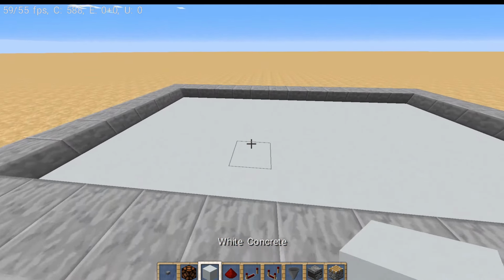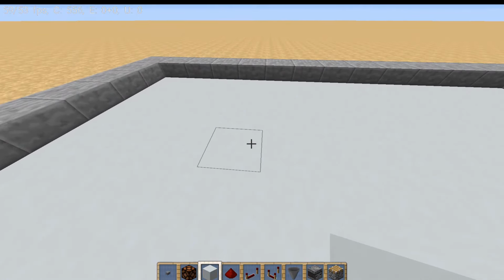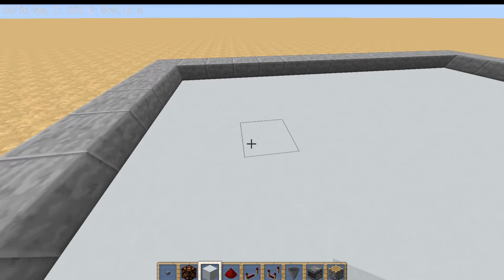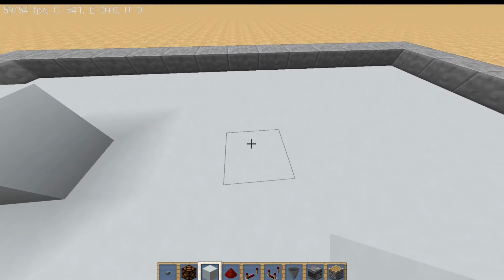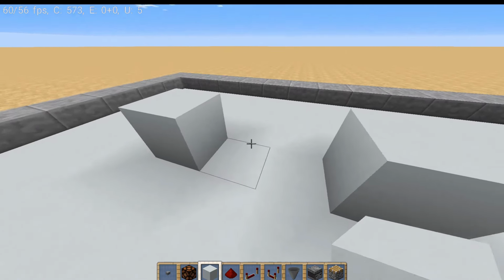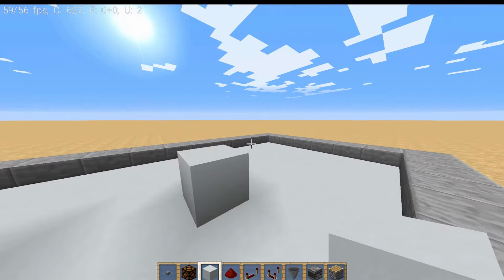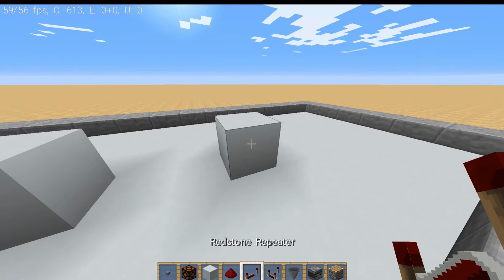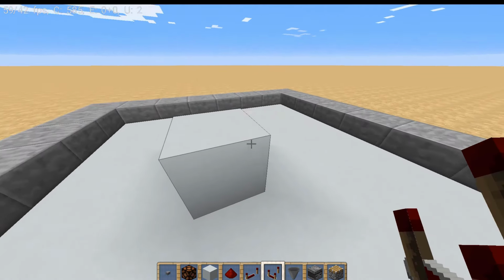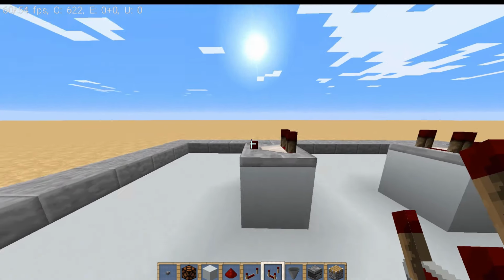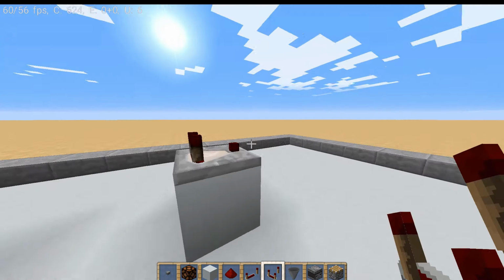Alright, right here you're gonna want to place a block and then 2 blocks. A block and then 2 blocks later you're gonna want to place another block. Now you're gonna want to put a redstone comparator down like that and down like that. Make sure this little dot is facing out.